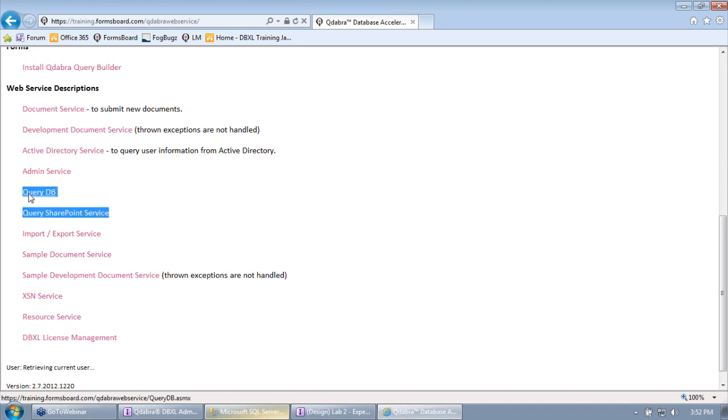So QueryDB and Query SharePoint have similar philosophies as well. One queries from a SQL database and the other queries from a SharePoint list. So similar ideas. This lab will focus on QueryDB, but we have documentation for Query SharePoint available on our website if you are interested in that.